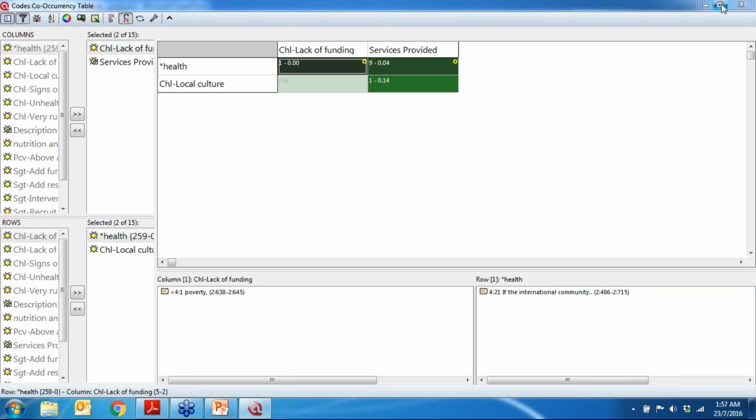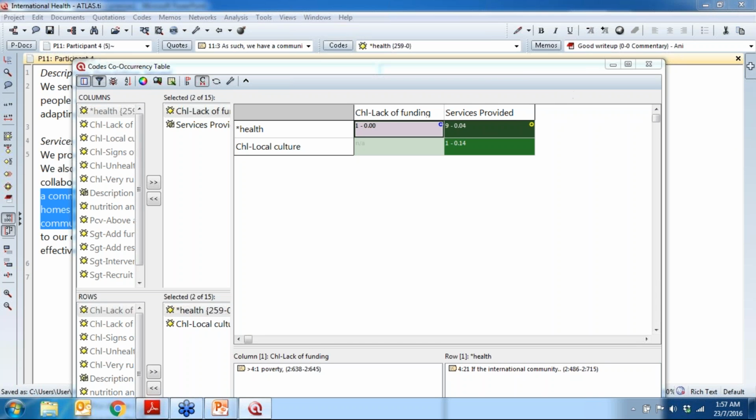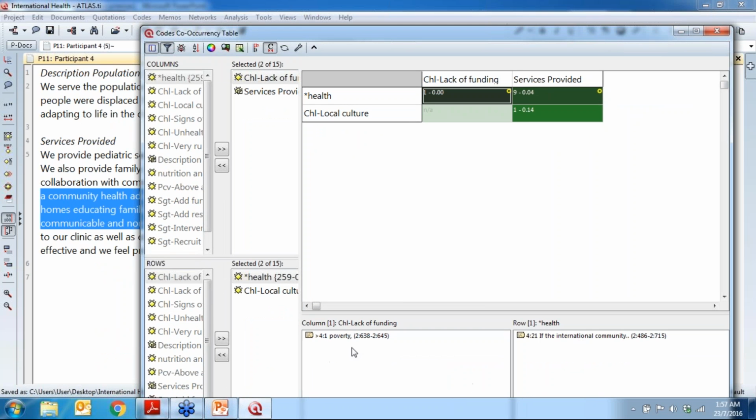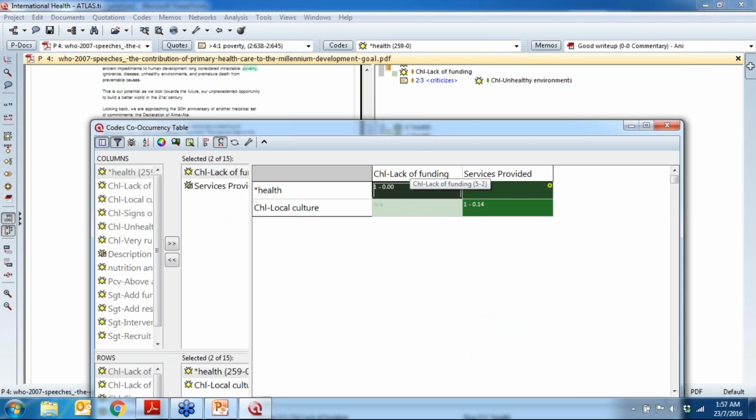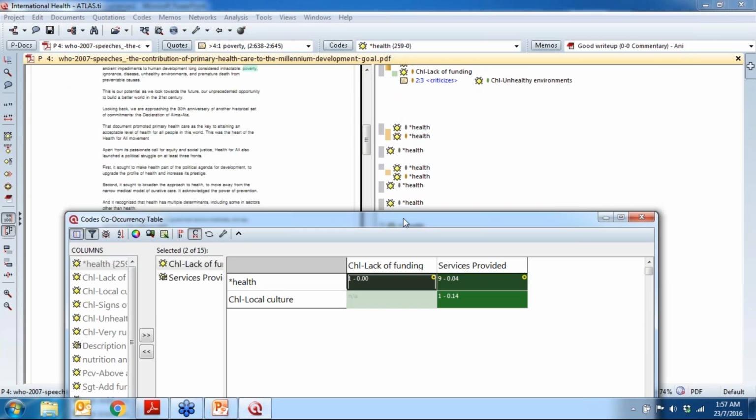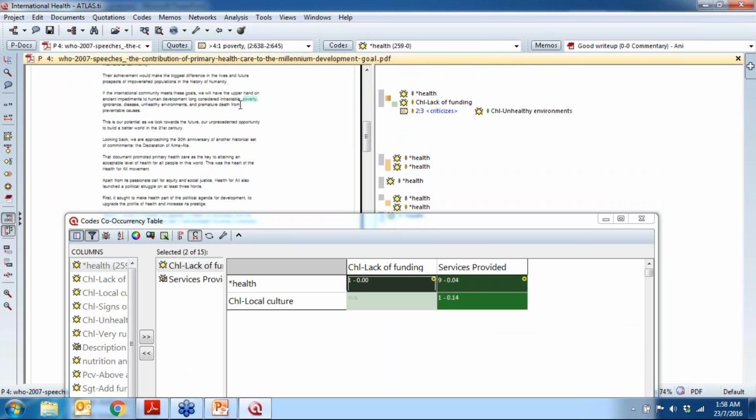So I shouldn't be maximizing this, because if I don't maximize, it will bring us back to the original location. For example, this one says if there is any overlapping between challenges lack of funding and health. In this case, when I double click on this particular code, it will bring me to this location. Poverty, the word poverty, which has been coded with challenges lack of funding. Which eventually means that it is now occurring between challenges lack of funding and health, because this is health and this is lack of funding.